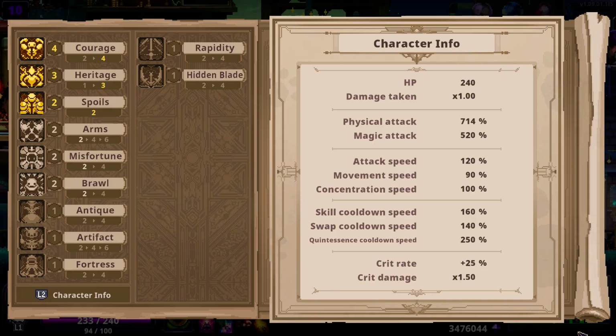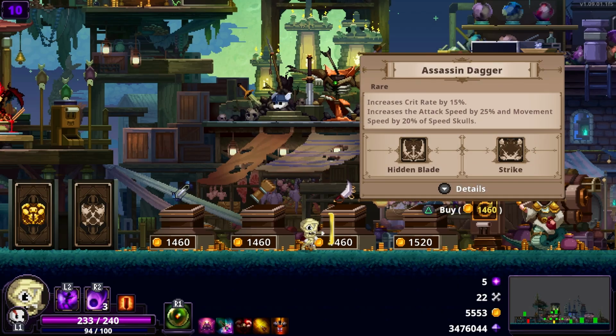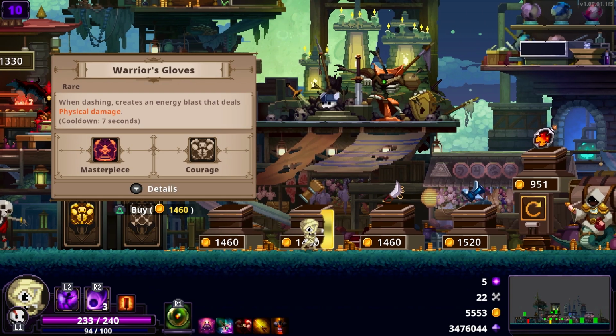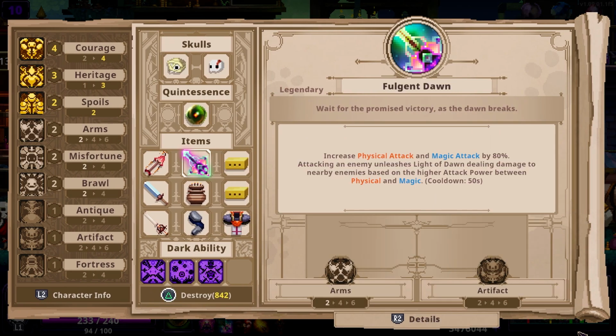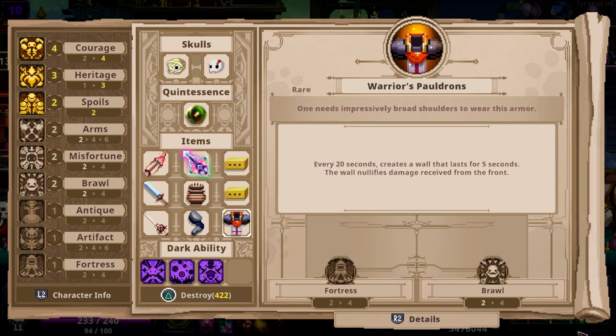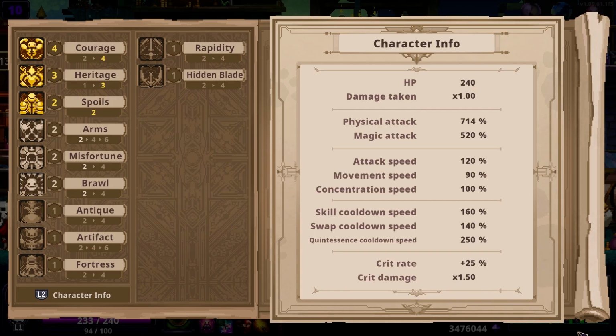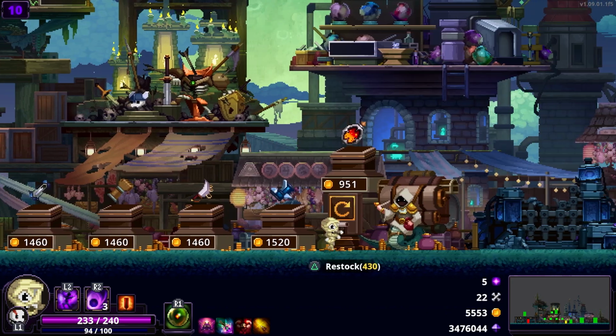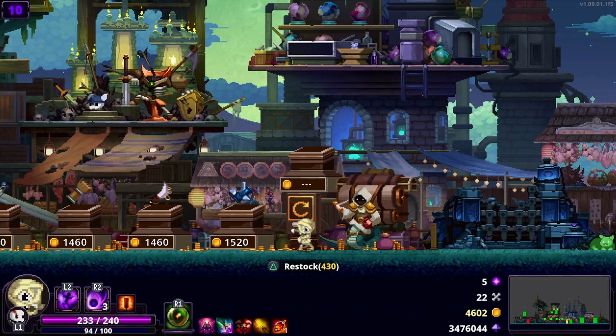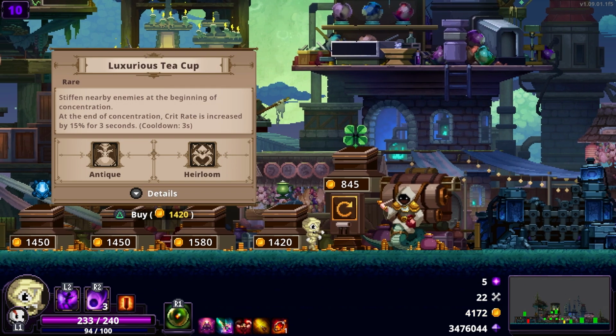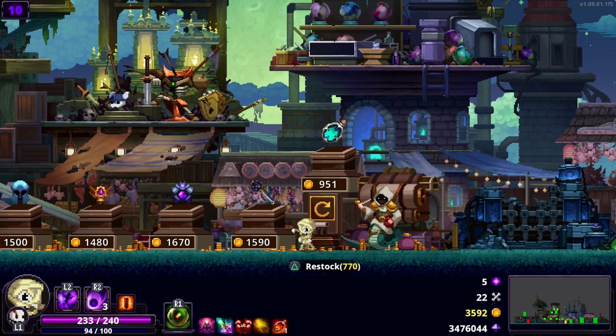This can go. The Brawl 2 is nice, but this isn't helping me enough. I need to get something else. The free courage might be kind of nice, though. Because then I could lock in 2 Antique. I could lock in 2 Hidden Blade. Nah. We buy the drug. We roll out. We're looking for something special. Something spicy. Something sassy.